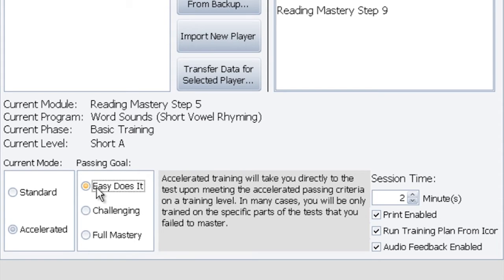Easy Does It is available for students who have many learning challenges and it is the lowest passing goal. The passing percentages for this level are 10% lower than the Challenging level. The speed settings are much easier, allowing the player more time to respond. Words will also be presented at a slower rate and items will move around the screen fairly slowly.